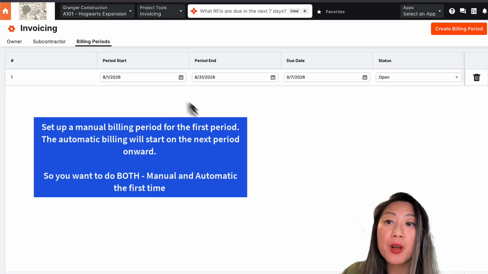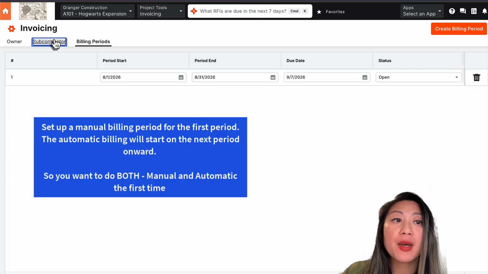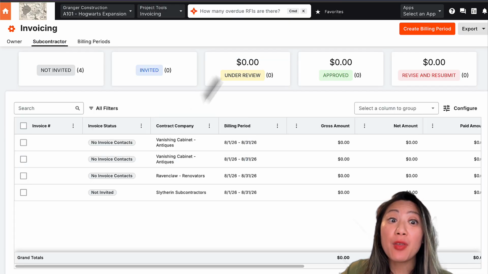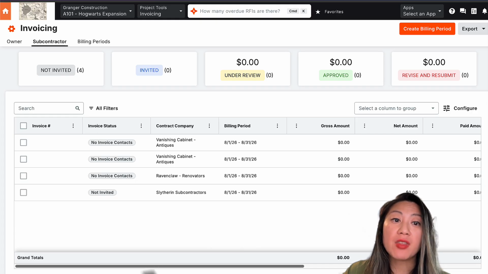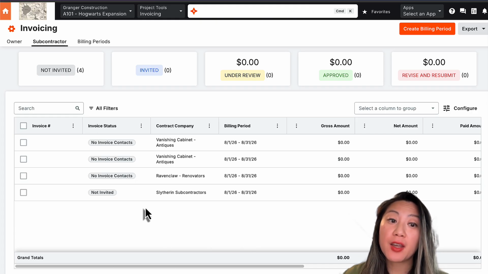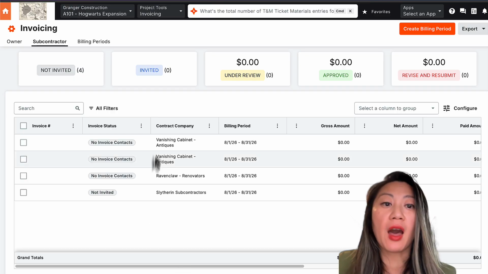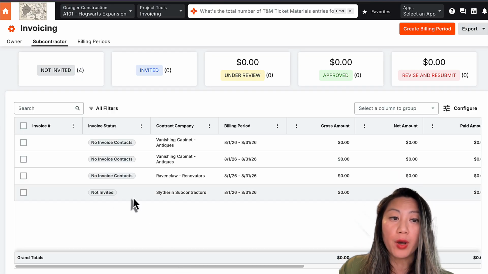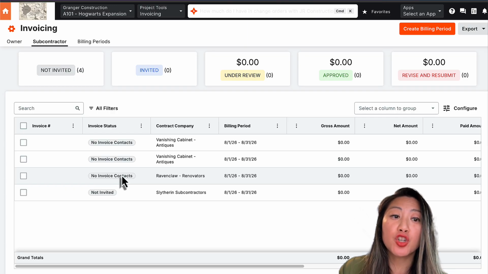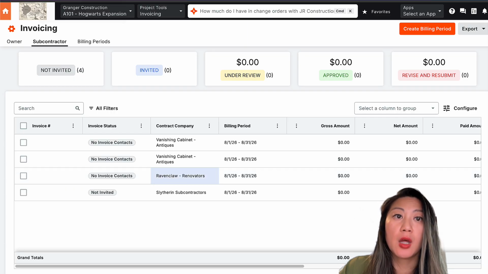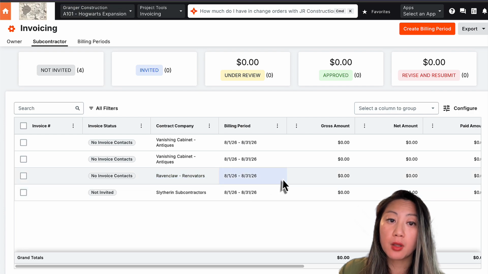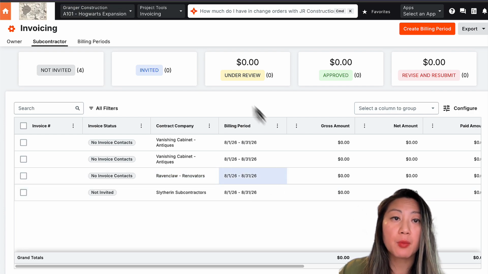Now that I have an open billing period, if I go to my subcontractor, I have the ability to send an invite to my trade partners to be able to invoice. I have 4 contracts, 1 not invited, and there's also another status here that says no invoice contacts. That's because on the commitment, there is no invoice contact. And let me show you that.